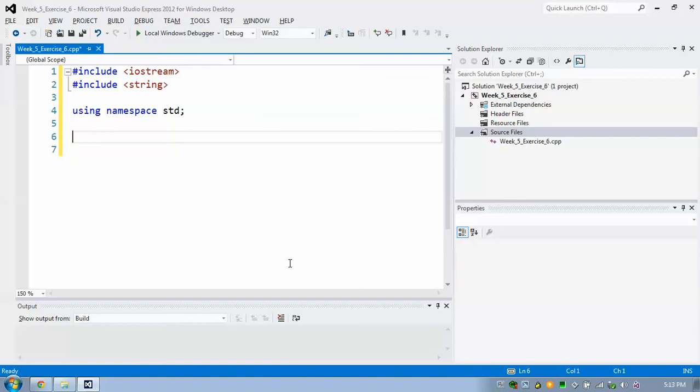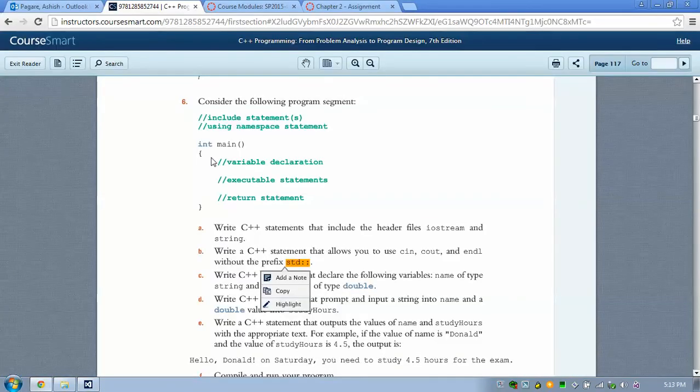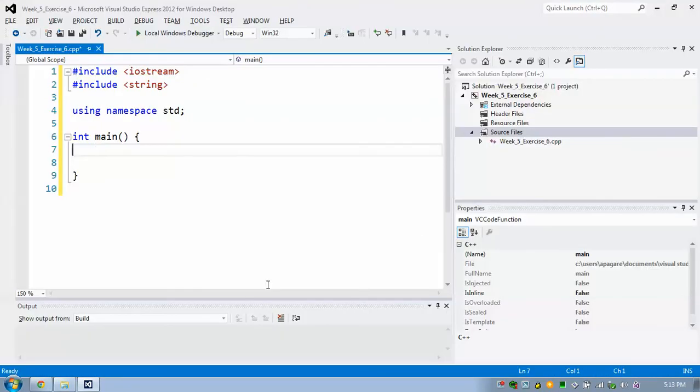Every C++ code should have main, open close with a curly brace open and a curly brace close. This was given to us. In fact, if you see this picture above, the C saying write the C++ statement that declares the following variables. Name of type string. Name is of type string, so we will say string name and a semicolon. To say I would like to declare a variable of the type string, which is the first portion, and the name is the name of the variable, semicolon, to terminate.